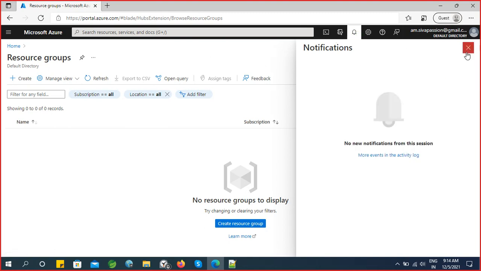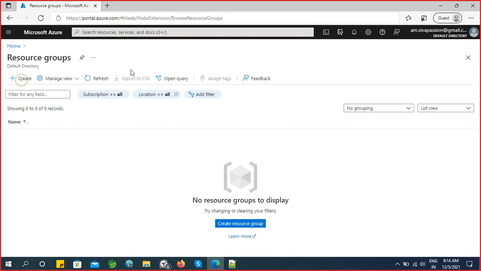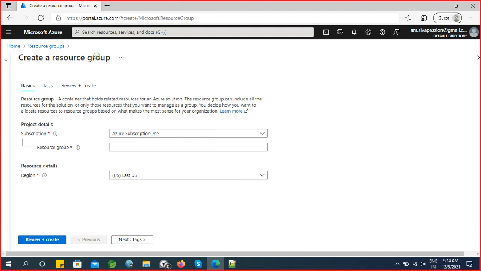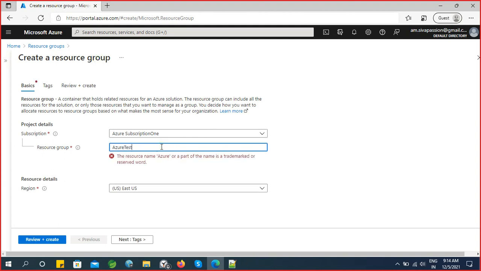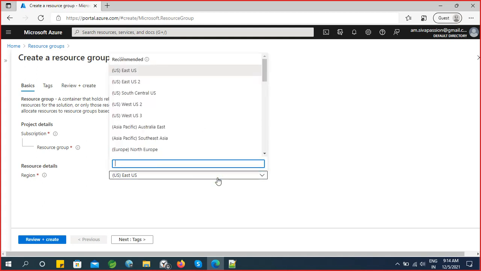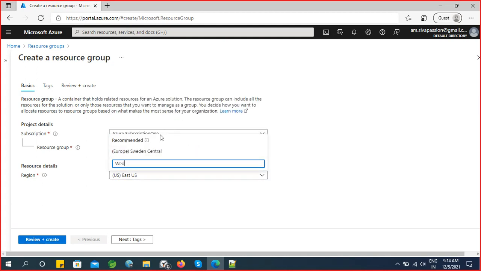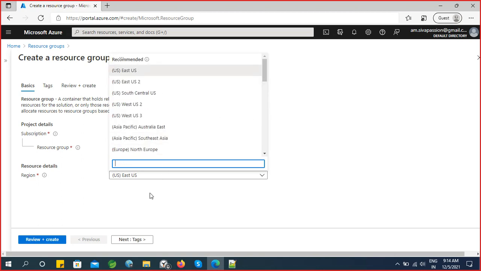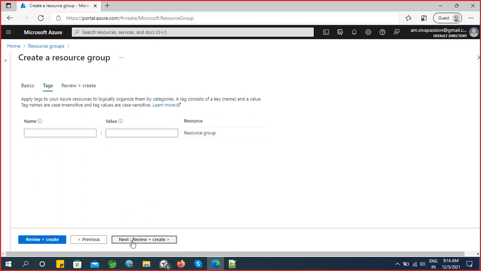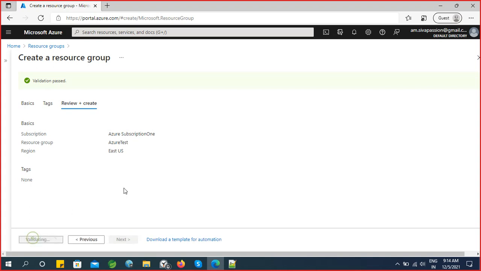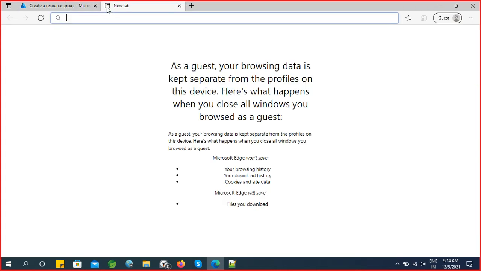So I'm trying to create one resource group. Name it Azure test, in East US or West US, anything. I'm going with East US only. Next tags, next review and create. Finally click on create.